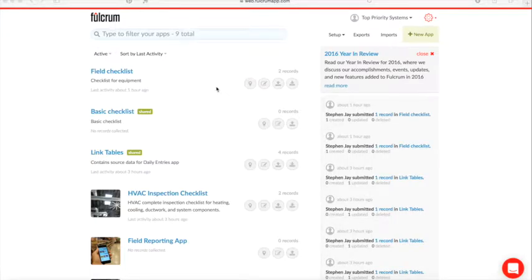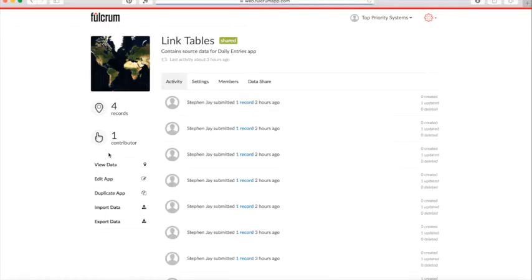One of the most powerful features of Fulcrum, particularly when being used by an organization that wants to interact with other core systems, is a concept called record linking. And what this allows you to do is set up, in effect, lookup tables. So I've got an app. You create these lookup tables in a separate app.